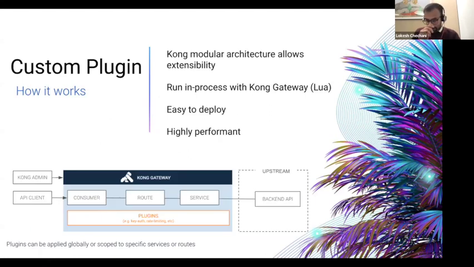Right. Now, if we talk about how this custom plugin works, how this policy executes when the request lands onto the Kong. One of the things that differentiates us is that custom plugins run within the same process as our inbuilt plugins run. So there won't be any performance overhead when you build a custom plugin.